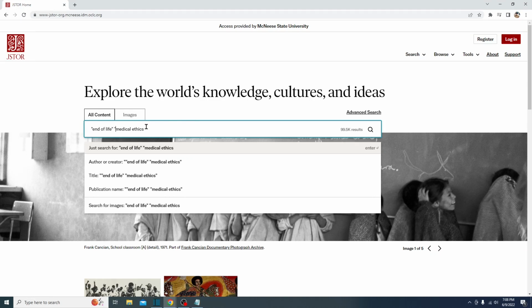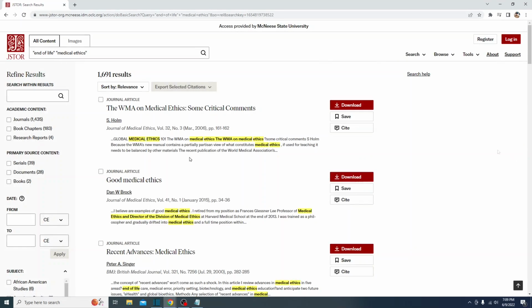So we have "end of life," "medical ethics." So we have less than 2,000 results, a vast improvement over what we started with. So we'll go ahead and press enter. Now, as you can see here, our specific search phrases are shown here highlighted.